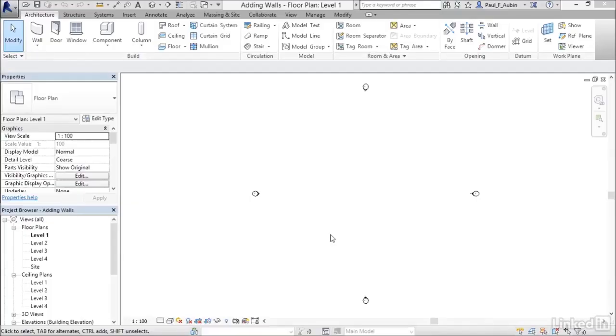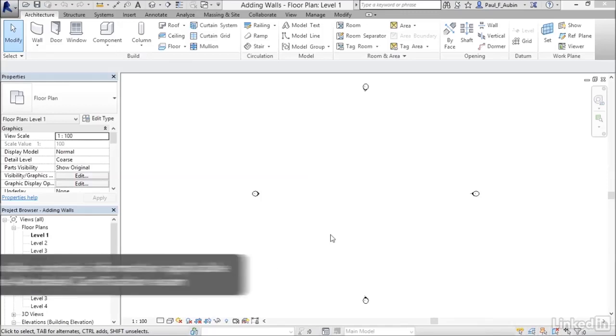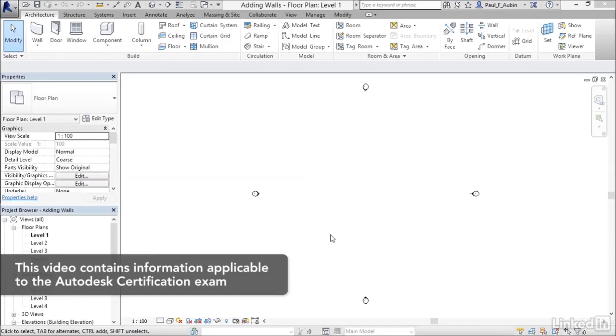Walls are perhaps the most basic building component in any project. Certainly, they'll be one of the first objects you need to master when learning Revit. Walls have many settings that you can configure while you're drawing them and even after they've been created. So in this movie, we're going to look at some of the basic settings of walls and get comfortable with their use.